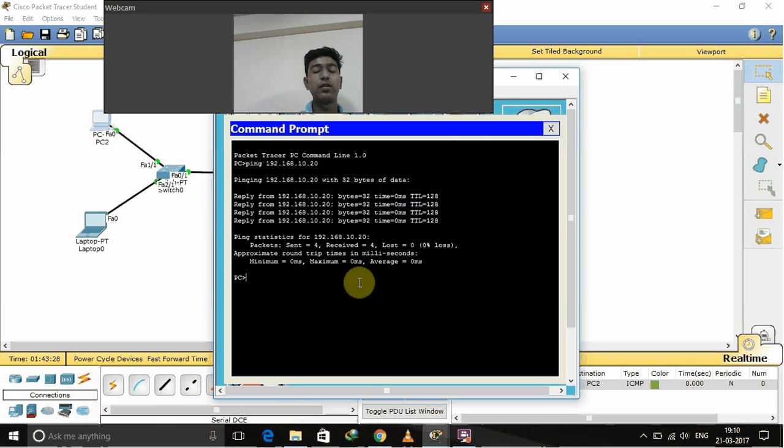So this is how you can configure the switch and the router. So this is my program.